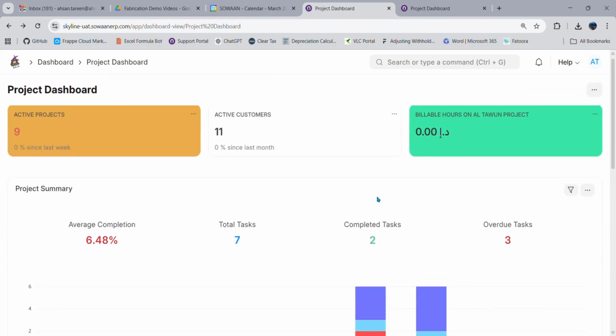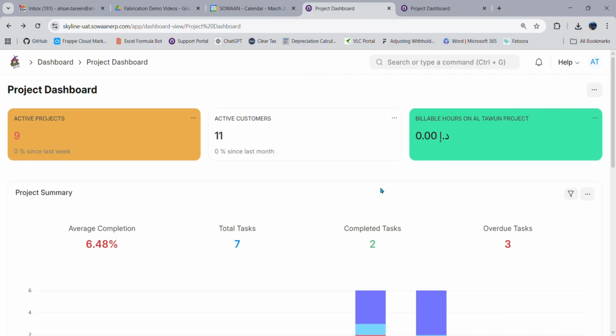So this is all about project dashboarding, and that is how the project dashboard looks like. These are very dynamic and can be configured and customized to any extent you want in SowaanERP.